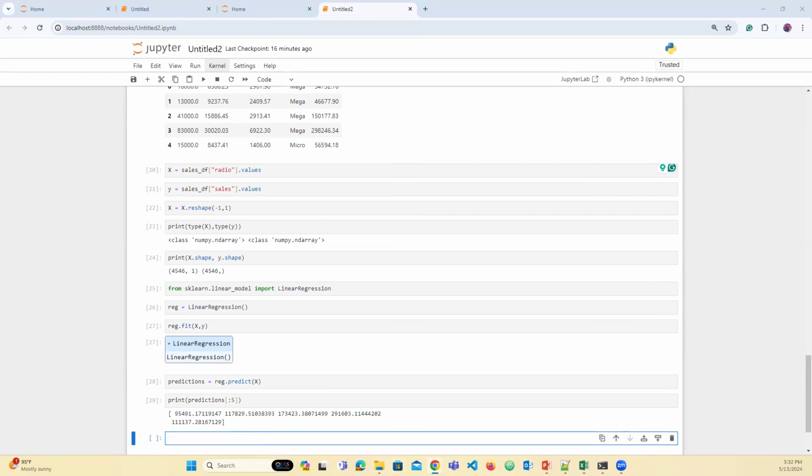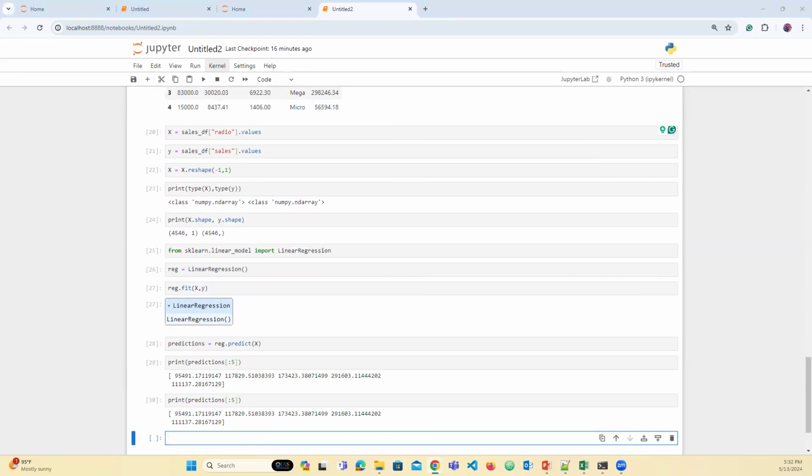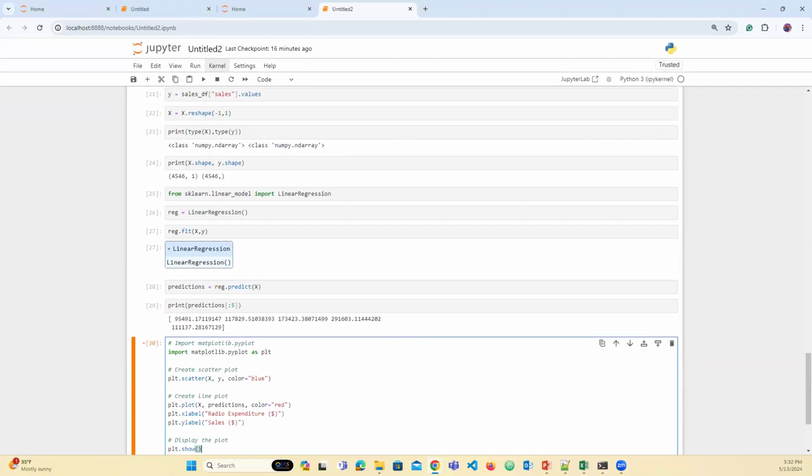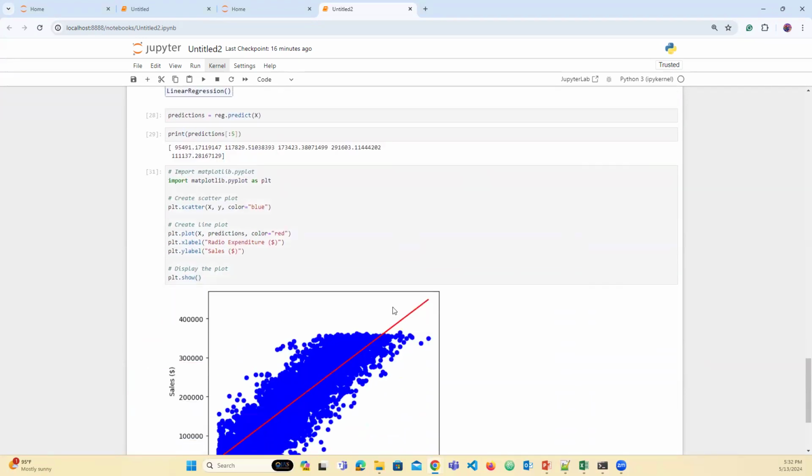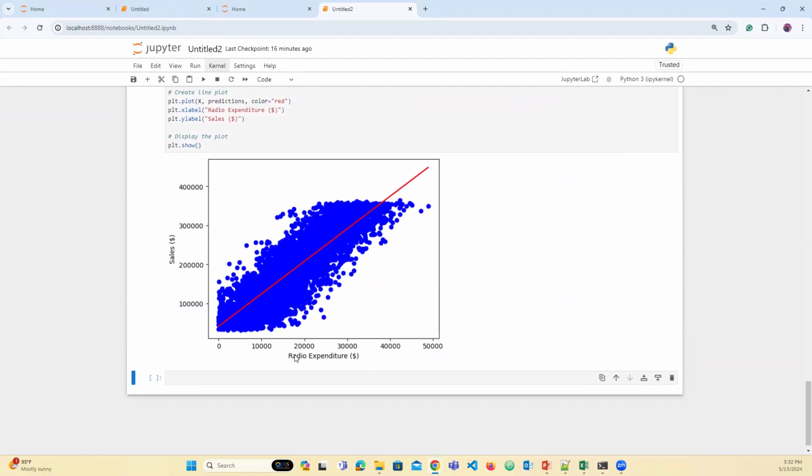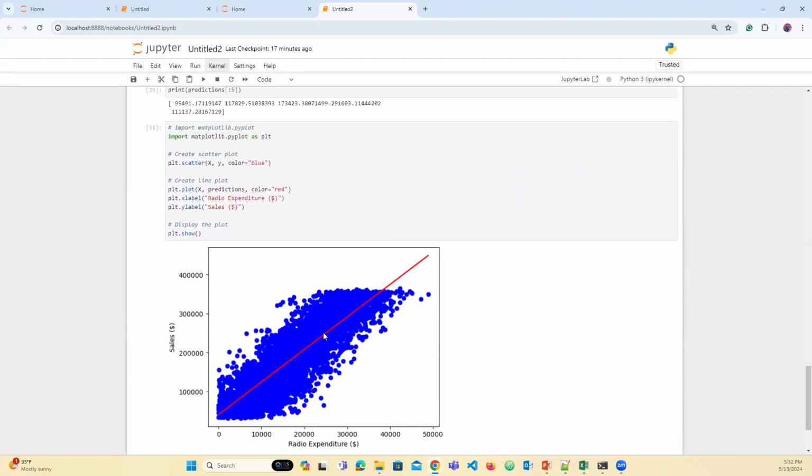Once you plot this, how the regression line will be. I want to plot this one. This is the plot. This is the regression line. Again, there is a positive relation between sales and radio expenditures. The red line indicates that there is a positive relation between the sales and radio expenditures. Yeah, we will continue in the next video.